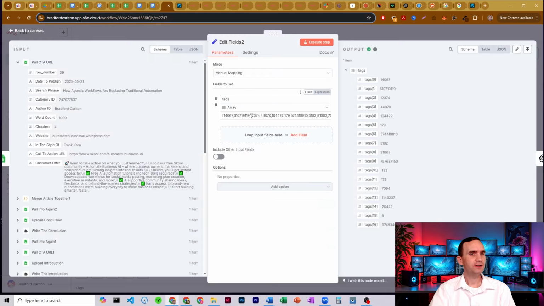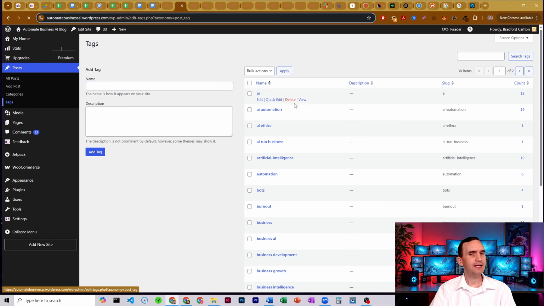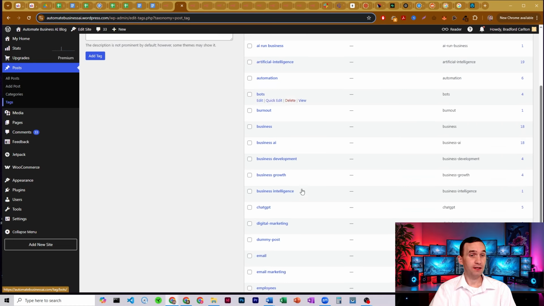We're going to do a set field. The set field is to identify the tags that I want in my blog. For you, you're going to have to go in and figure this one out yourself. The tags, this was a pain in the butt. So if you come over to your blog here, and you come over to your posts, tags, any tags that you've used for your blog before, you'll see them in here, okay?